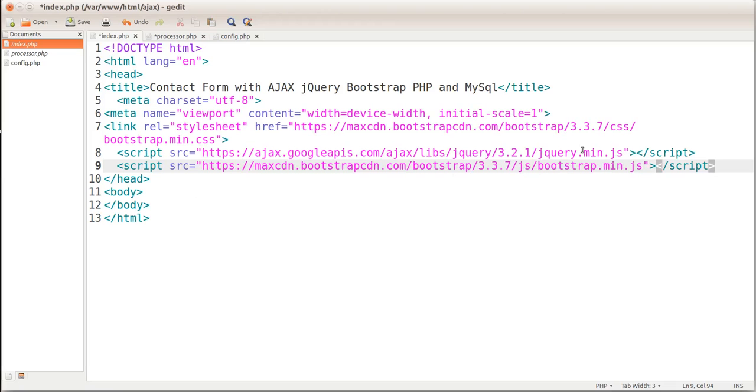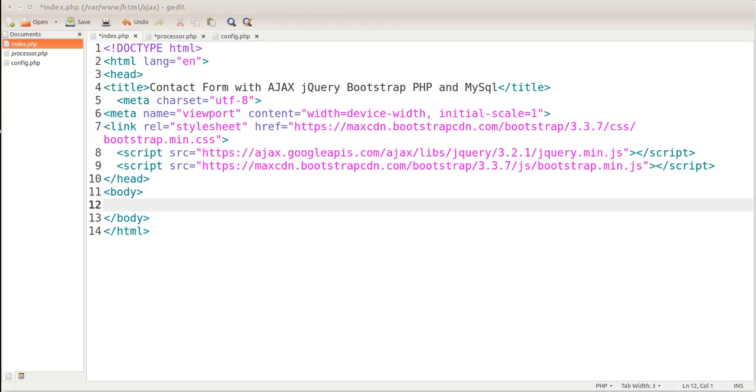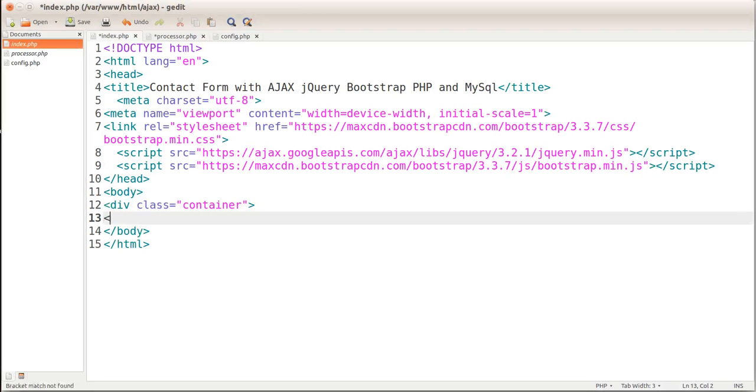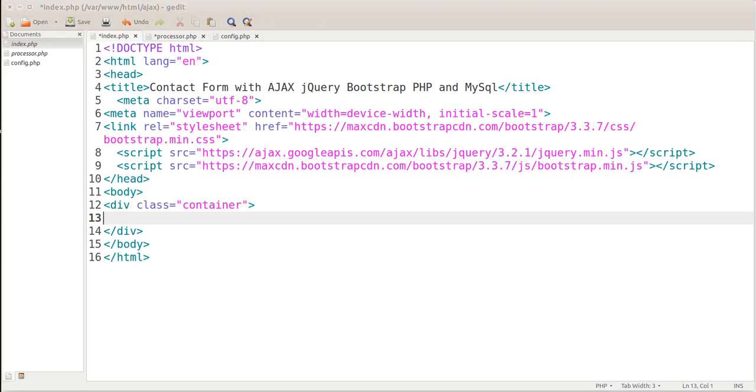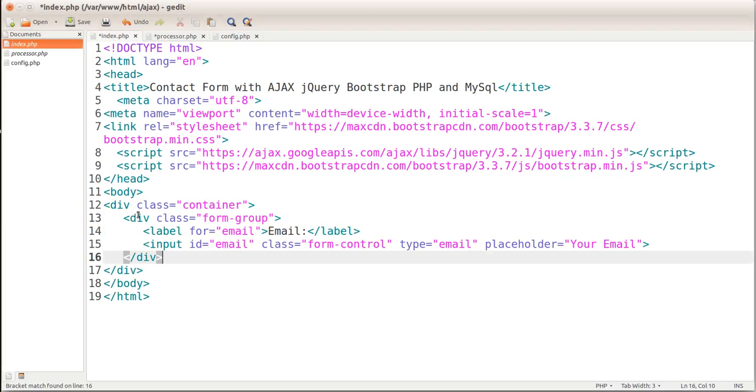Okay, we're going to start out, because we're using Bootstrap, with a div class of container. Okay, so let me just paste this in here, and that's how it all starts. All right. Now inside this container, we're going to start entering our form elements. Now I'm going to paste these in one at a time so I can go over it with you on how Bootstrap reads the form.